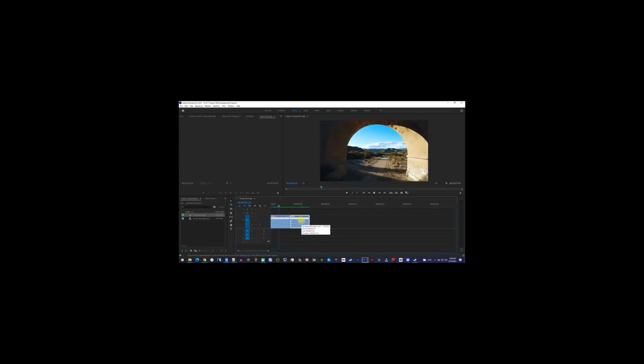Now when we play this back, we have a really nice looking reverse effect. This is definitely one of my favorite effects.